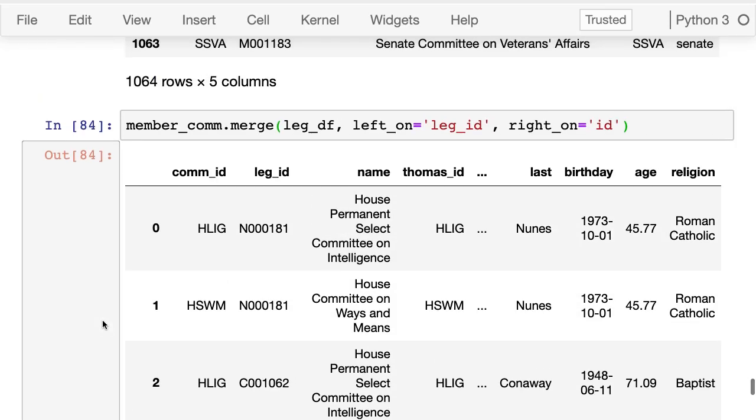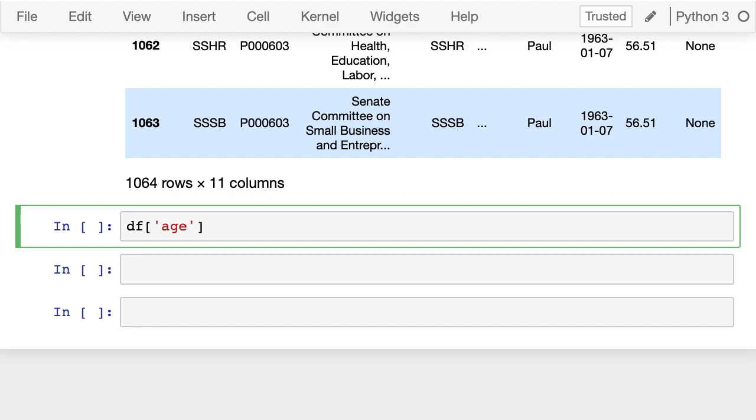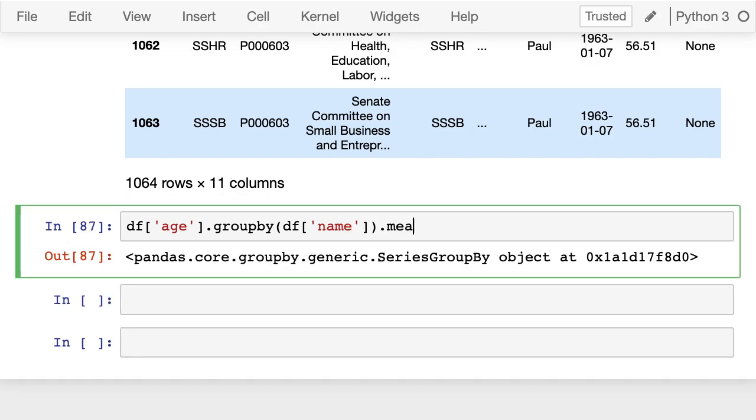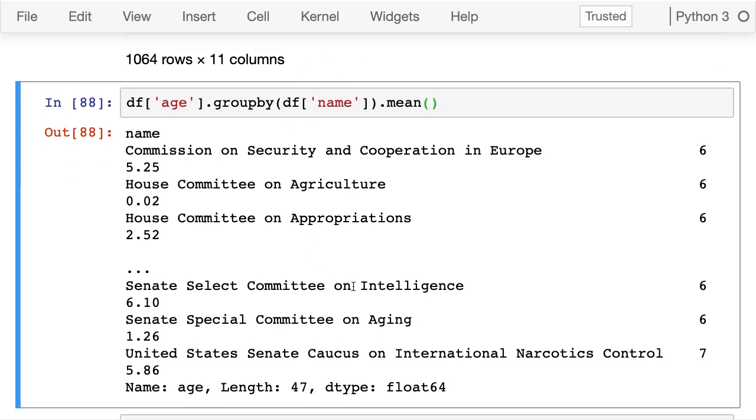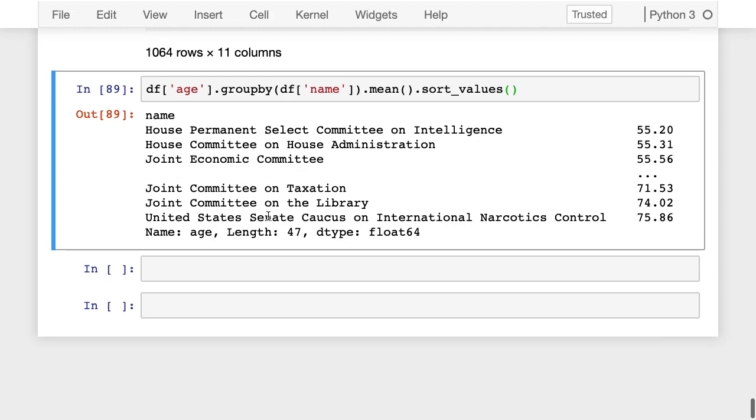Okay, now what I can do is say this, I have this data frame here. I can take the ages, and I can group by the names of the committees, like so. And I can take the average age. So I have here now the average age of every committee. So let me zoom out a little bit here. There we go. And I can sort the values in ascending order. Okay, so now we see we have 47 committees, and we have here the average age of each committee. I was able to get this information by joining together three data frames. And if I had more foreign keys, I could just keep joining and keep merging until I get some big old data frame that contains a bunch of data that I can use for further analysis.